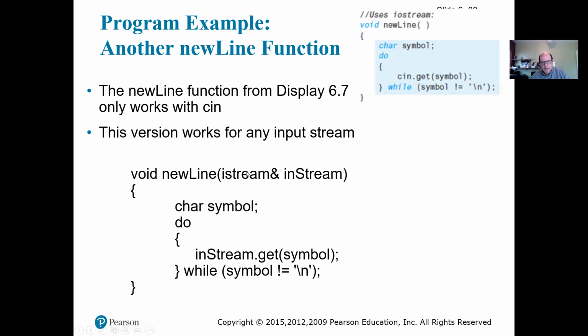Now, if I put it in the istream and I pass a parameter, this can be used both with cin and with an input file stream. So we are putting istream, not ifstream. Remember, ifstream is only for file streams, which is a child of istream. So we can pass a child as a parent parameter.